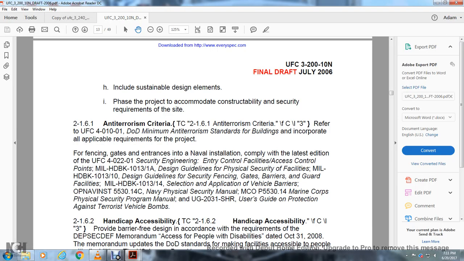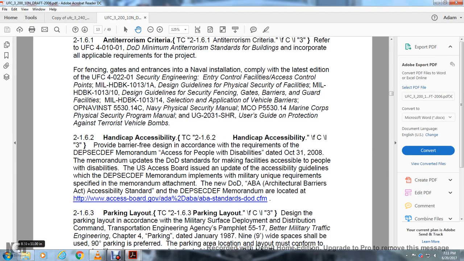MCO P5530.14, Marine Corps Physical Security Program Manual, and UFC 4-022-01 (UG 2031 SHR), User Guideline for Protection Against Terrorist Vehicle Bombs.